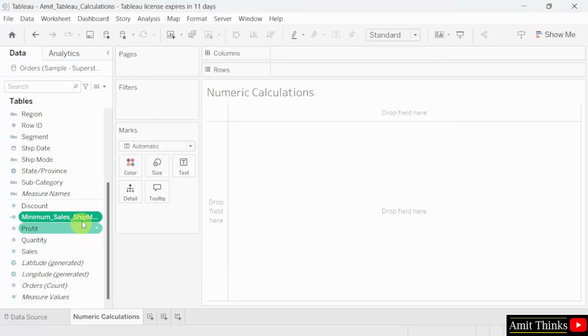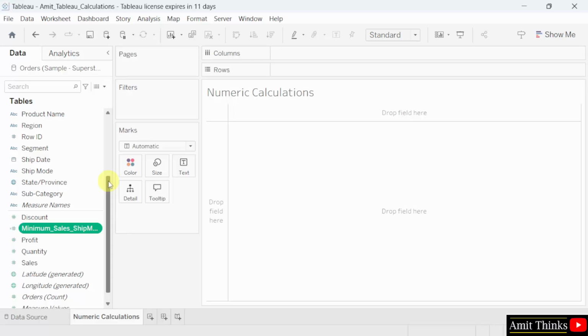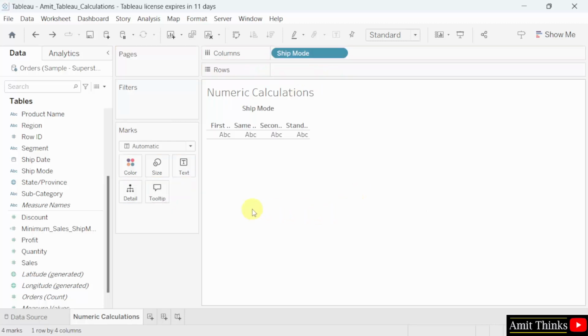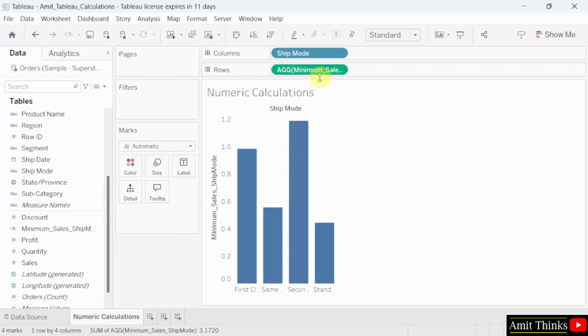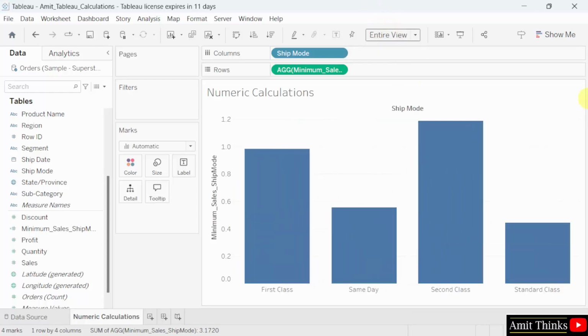Click Close. First I'll drag the Ship Mode field to the Columns shelf. Now I'll drag minimum_sales_ship_mode to the Rows shelf. AGG is visible, that means aggregate. When you keep the cursor, the complete name will be visible: minimum_sales_ship_mode, which we just created. Now the bar chart is visible. For the second class ship mode, the following is for standard class, the following for same day, and here is first class. Change the view to entire view. Now it's completely visible. So in this way, guys, we can set numeric calculations.